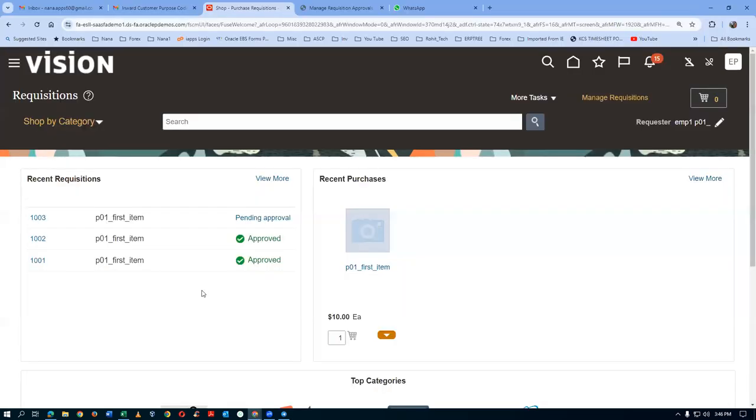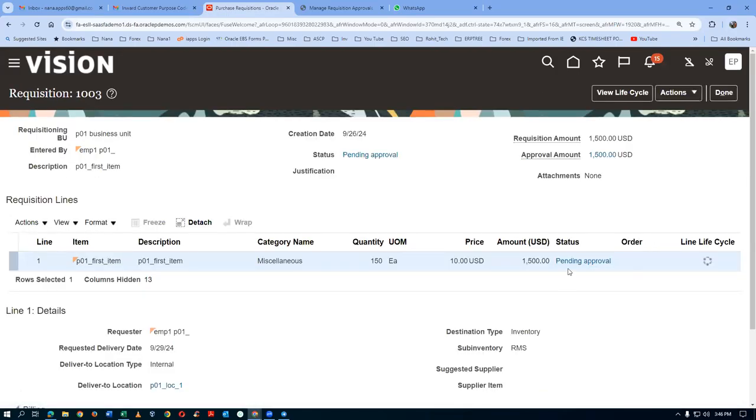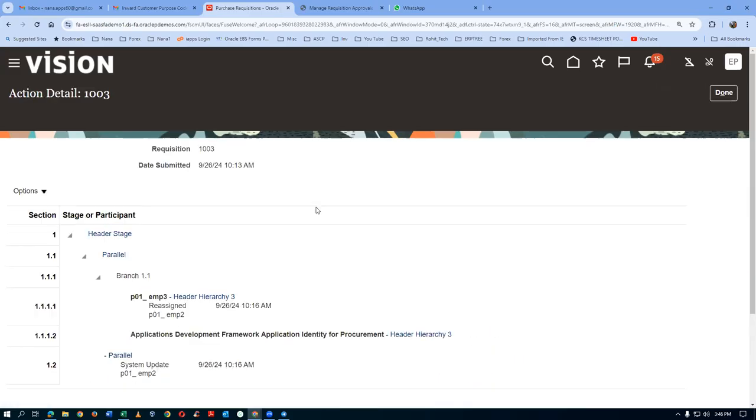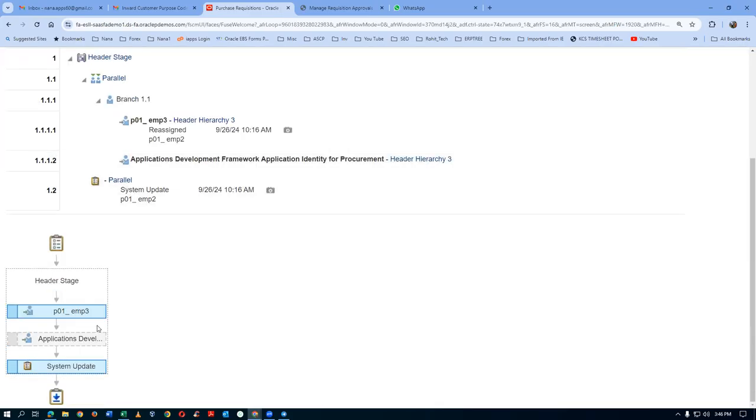So if you go there and then click on the main one, right? Click on the hyperlink of it now. And then here you can now see from here EMP2, what happens? It has now gone to EMP3 actually. Got it. So if you click on the header icon, you'll find EMP2 is not there because now it has gone to EMP3 actually. And click on it.